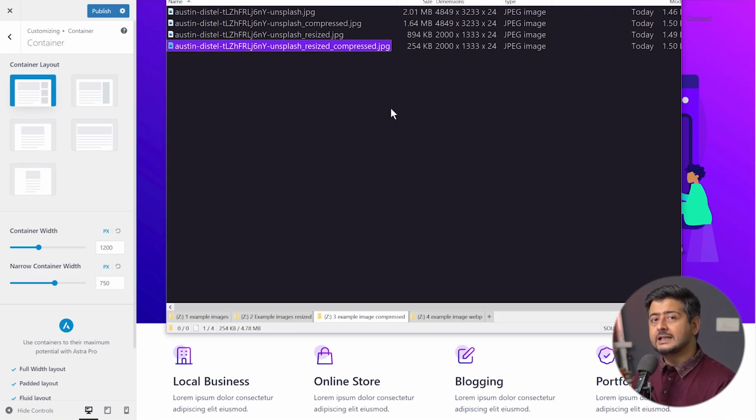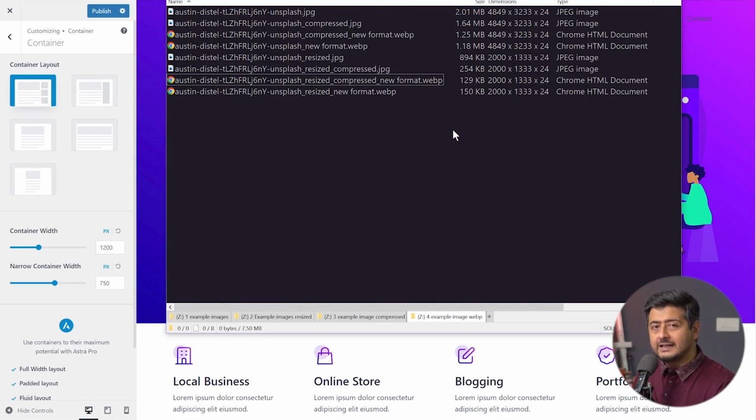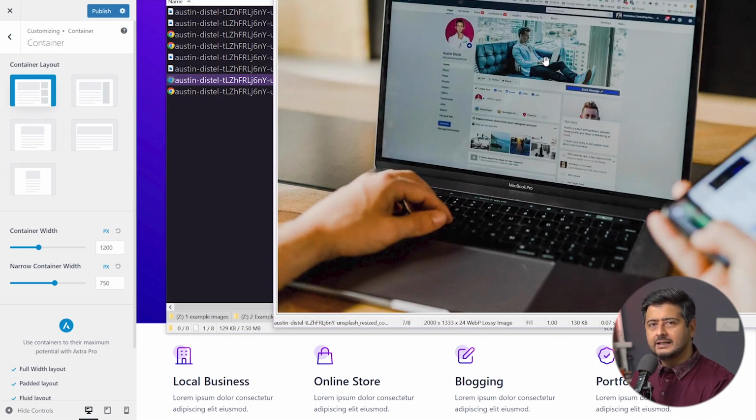But what about the right image format? What's the typical compression or savings that you can expect when you change the image format? Let's also check that out. A lot of images here, but the final result that you should be looking for is this image. 2000 pixels, WebP format, which is a modern day format, 129 kilobytes only. And if I open this image up, it still looks pretty darn good.